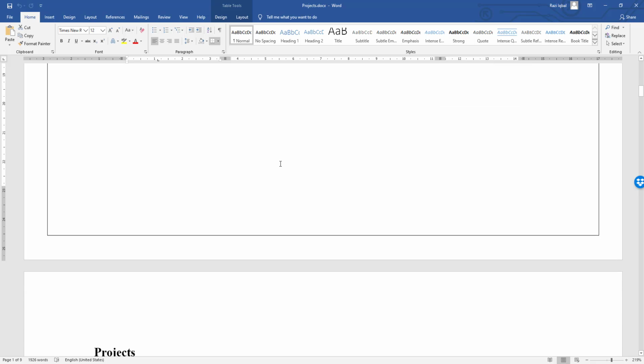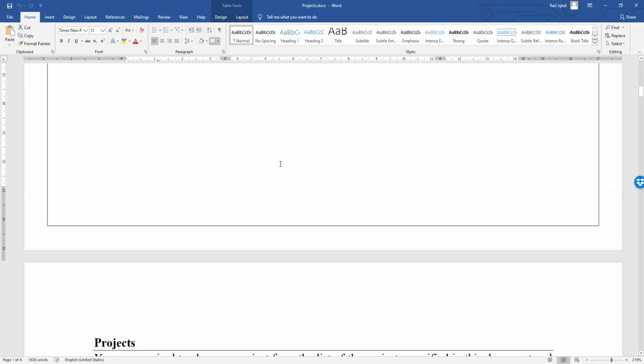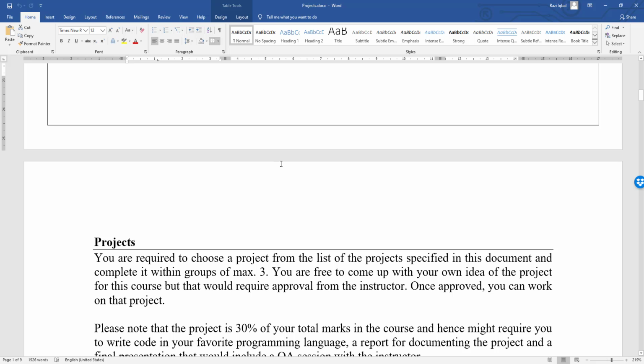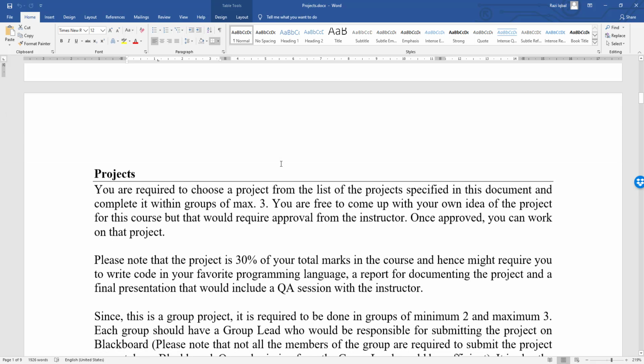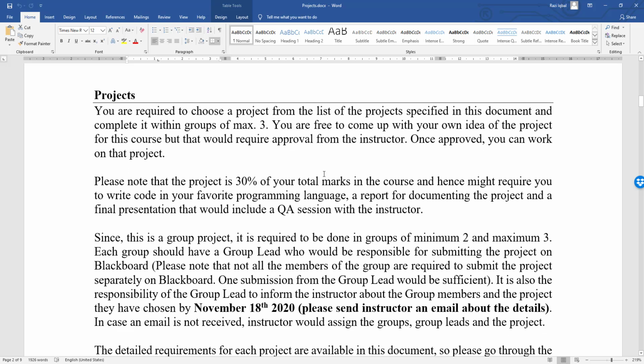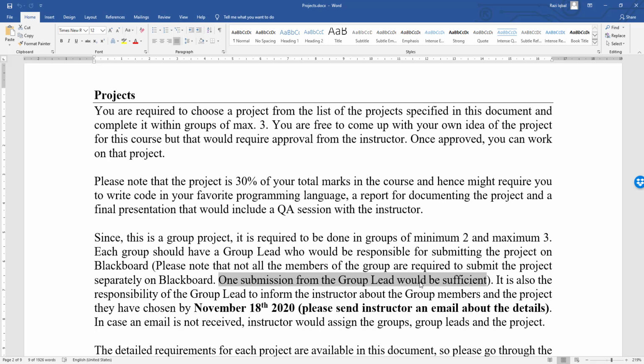And why do you want to choose a group lead? Your group lead is going to interact with me. Once you are done with your project, that group lead is going to submit that project. Not everybody is going to go on Blackboard and submit their project. If there are 3 members in the group, the group lead will submit that one project on behalf of every member of that group. I do not need 3 different submissions. The group lead will submit that project on his Blackboard, and I will take it from there. That's why we need a group lead.